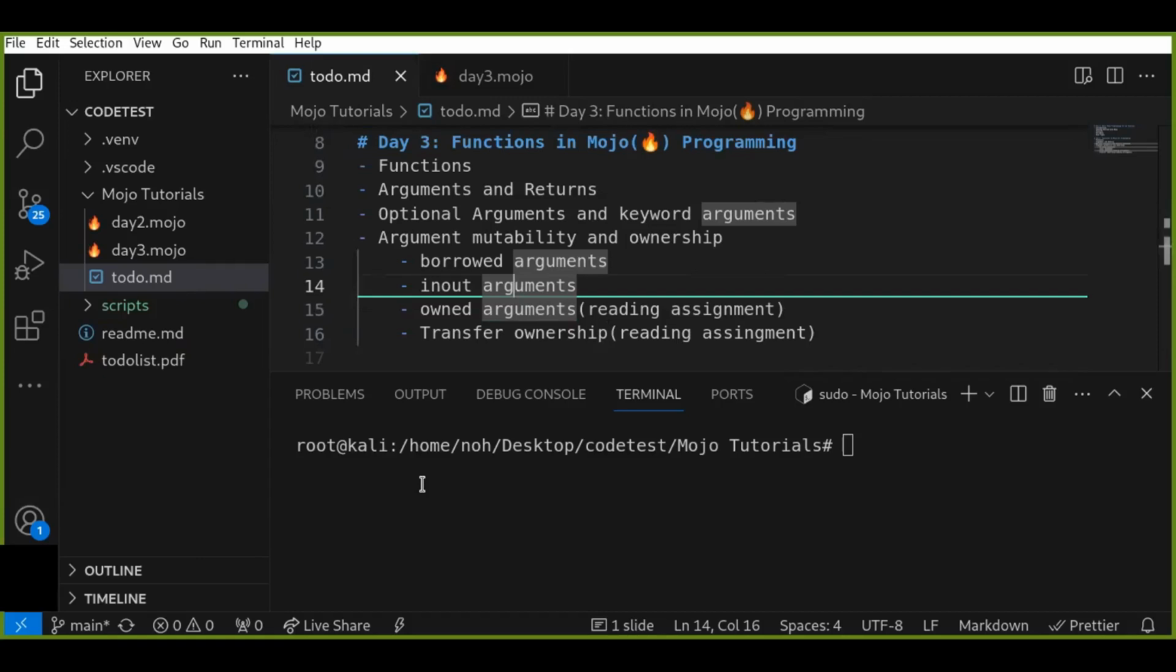Welcome back to day 3 of the Mojo Programming for Artificial Intelligence tutorial. In this tutorial, you will learn fundamentals of functions in Mojo Programming. I will cover how to define functions, arguments and returns, optional arguments and keyword arguments, and also how to define argument mutability and ownership of function arguments.